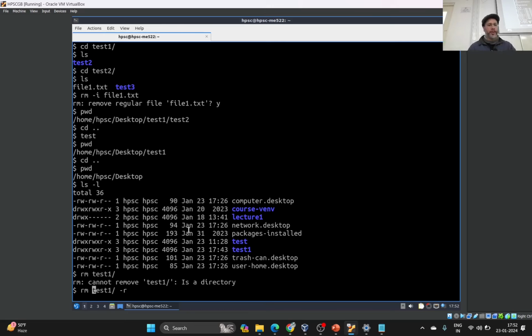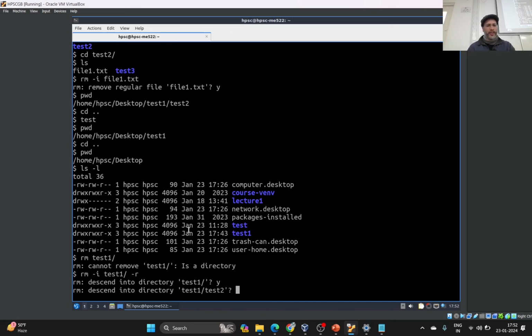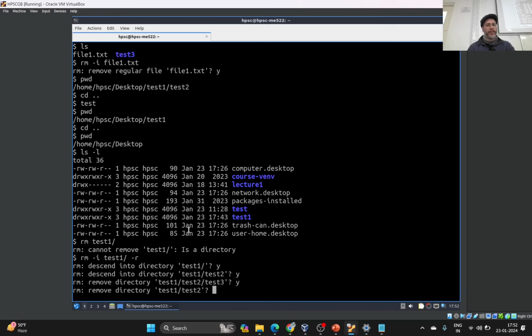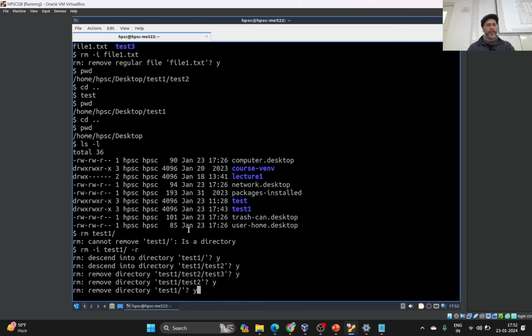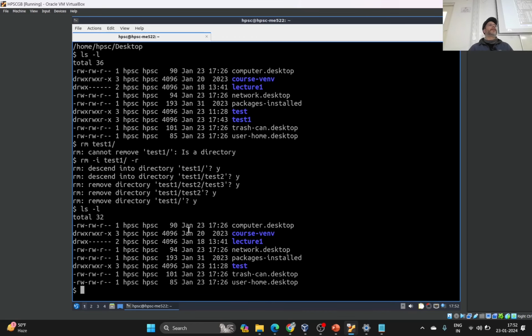So it's always a good option to use -i with the -r option. So descend into directory test 1, yes. Descend to test 2, yes. Descend to test 3, yes. Remove test 2, yes. Remove test 1, yes. So now you can see it's all deleted. Sometimes in your bash you can modify the rm option so that when you type rm, it automatically does rm -i. That is an even safer option, but you should explicitly use -i rather than trying to rely on this.